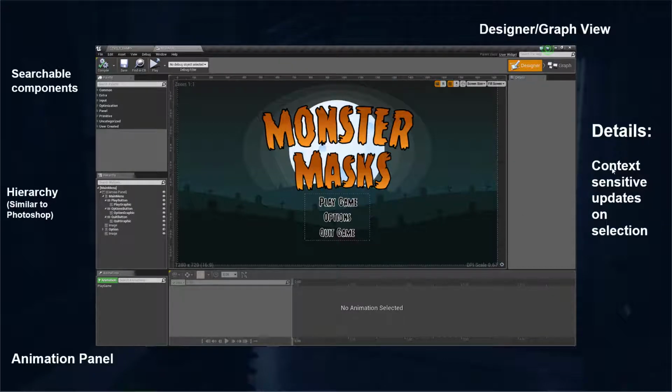And then on the right hand side, we've got our details panel. Similar to everything else in Unreal, like when we're in our main editor, our details panel is always context sensitive. So this updates depending on what you've selected. Obviously at the minute I've got nothing selected, so there's nothing to show in the details panel. But as we go through stuff, you'll notice that this panel is always different depending on what you're working on.